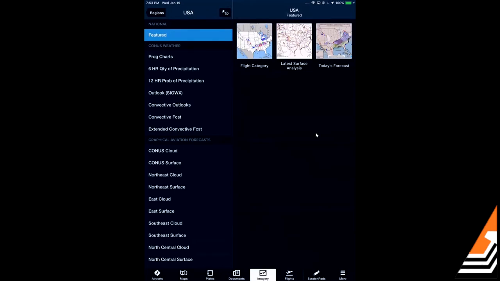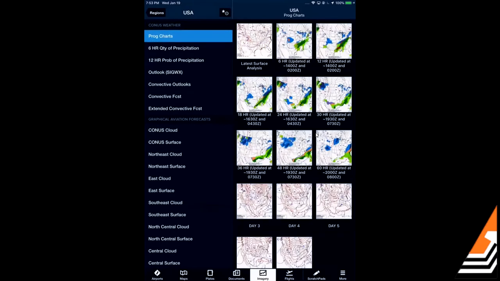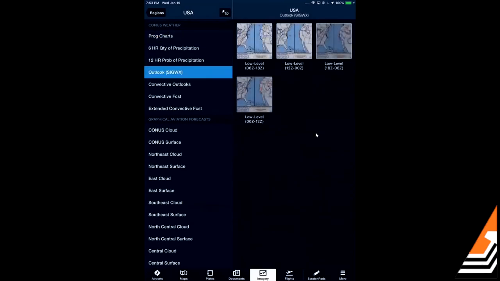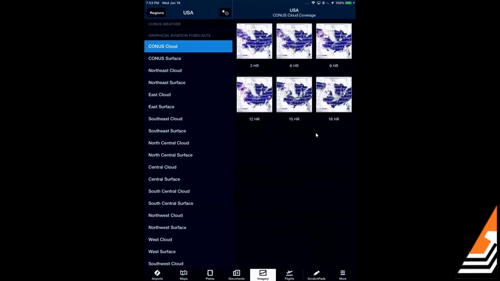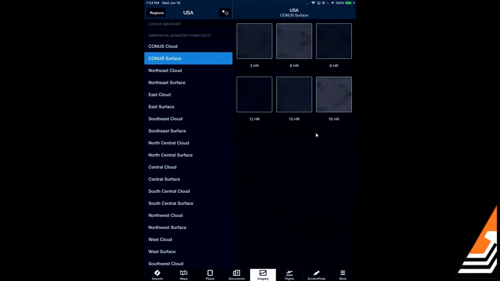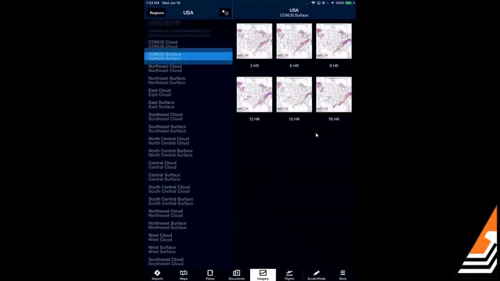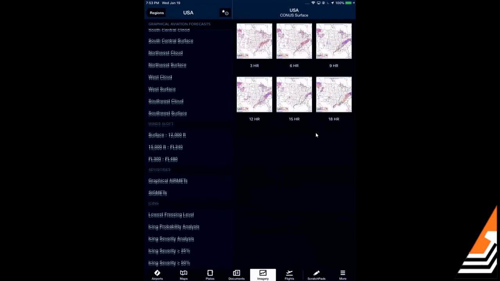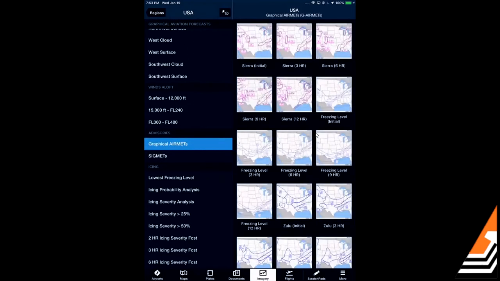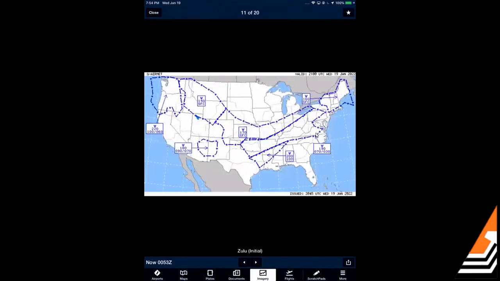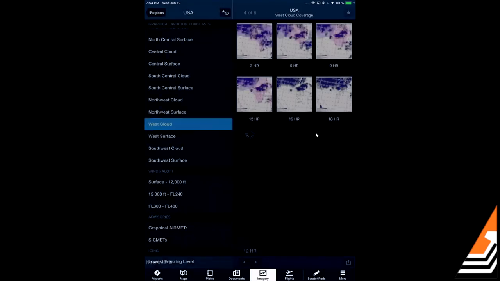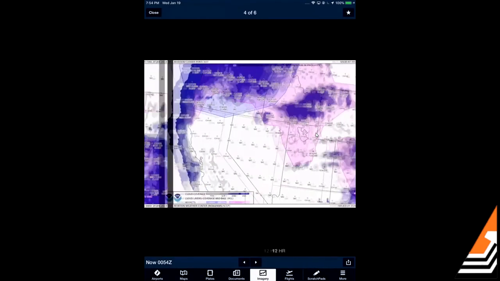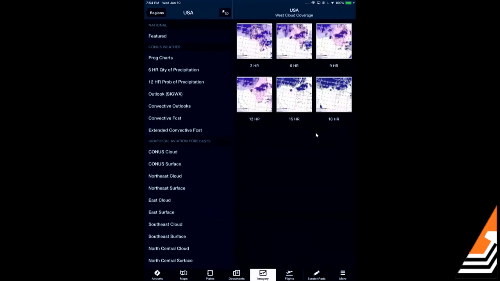So here's national charts, any continental United States weather, including your product charts, significant weather outlooks, convective outlooks, graphical aviation forecasts. So you've got your cloud forecast. You've also got your surface analysis and other different charts if you need it. Winds aloft, graphical air mass and sig mass you can take a look at. But again, all this is created by Aviation Weather Center, and you're going to see some of this stuff has their little mark on the bottom over there.